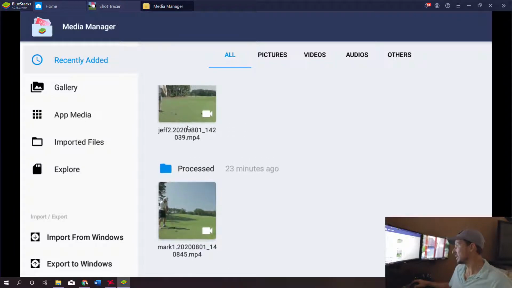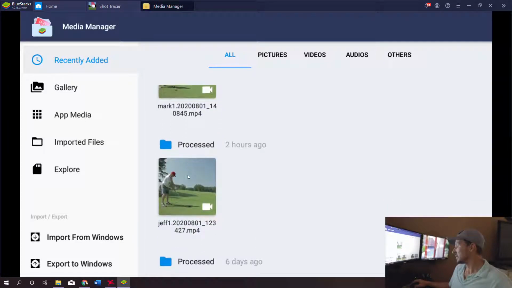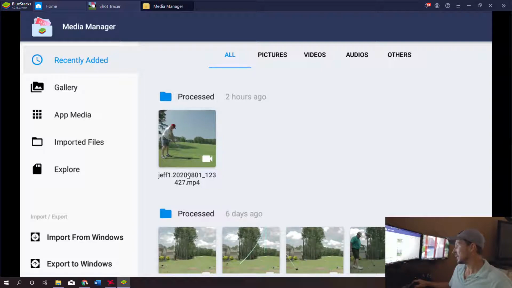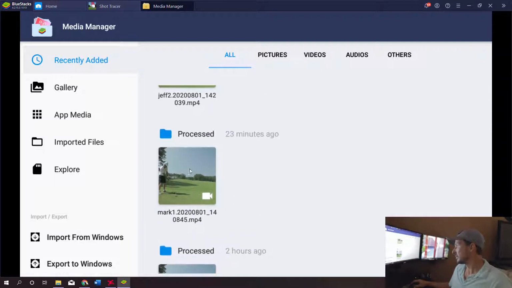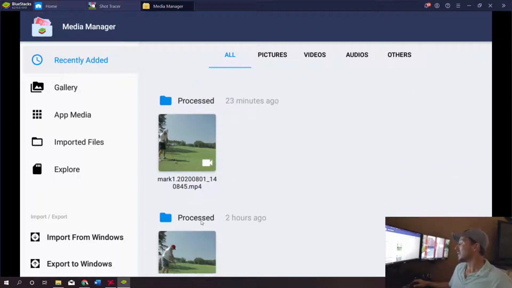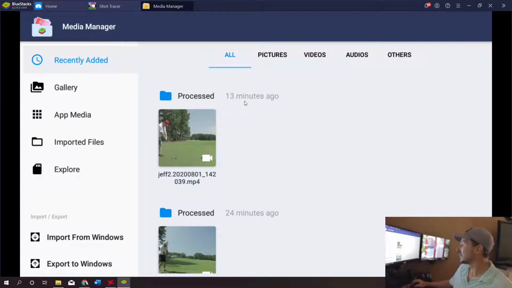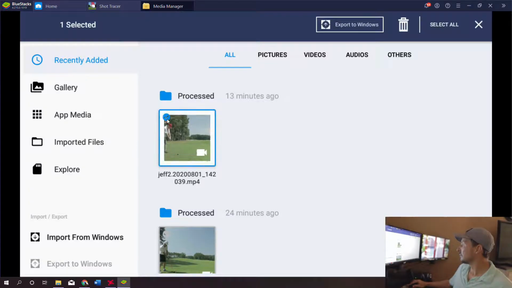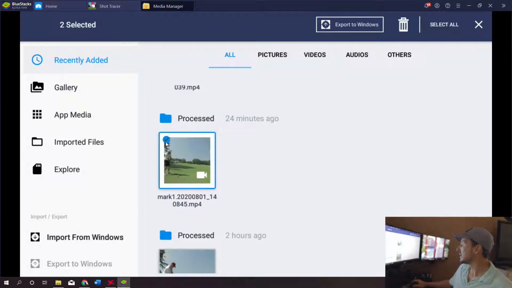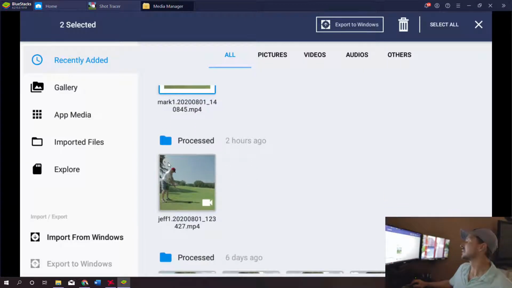So we did this one, and this one. Well, I did this one. You guys didn't see me do this one, but I got 3 right here. So what we're going to do, say I wanted to export these 3. Let's see, export to Windows. Click that, and then you'll see that check mark. This one's not selected. We'll select that. This one's not selected. We'll select that one. So these are the 3.